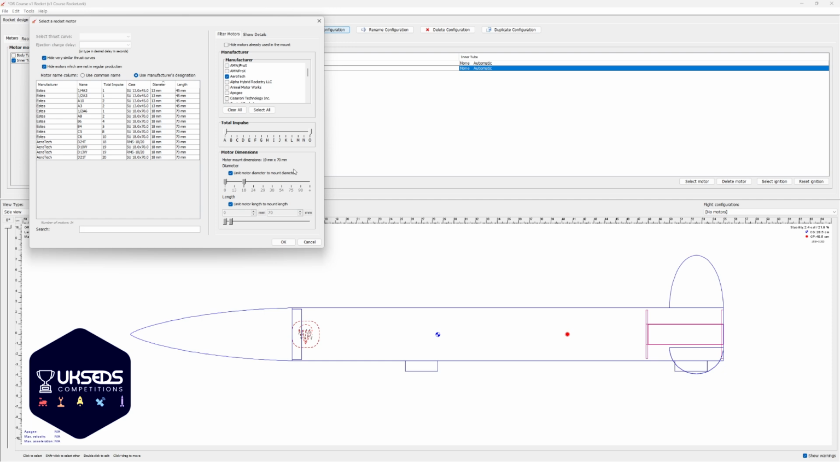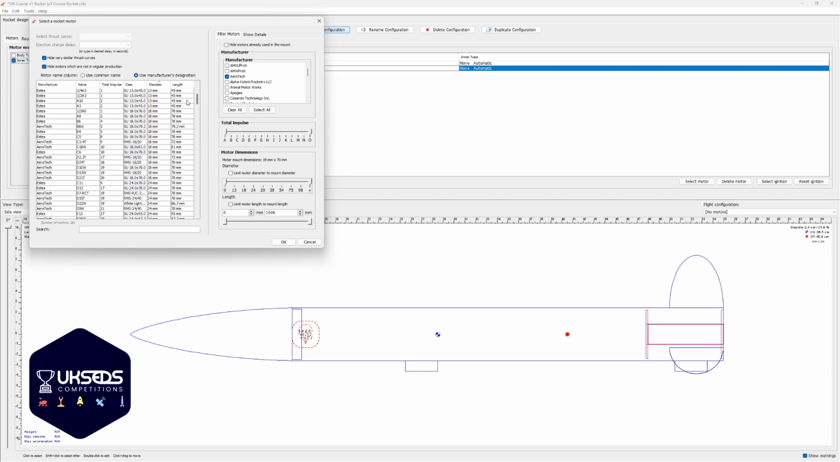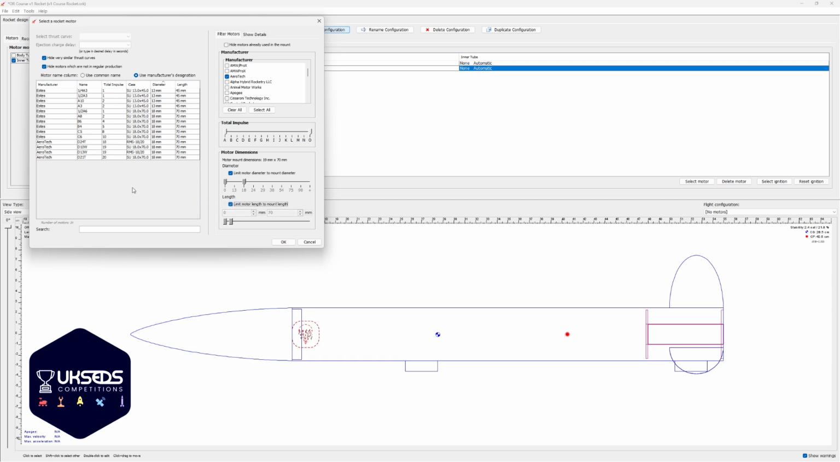As you can see, OpenRocket has already automatically limited the motor diameters and motor length to the size of the motor mount we've got selected, which means that our list over to the left is quite short. If I deselect these and increase these to their maxima, you can see that leaves you with a much longer list. I'm going to reselect the limits to give ourselves a selection to choose from.